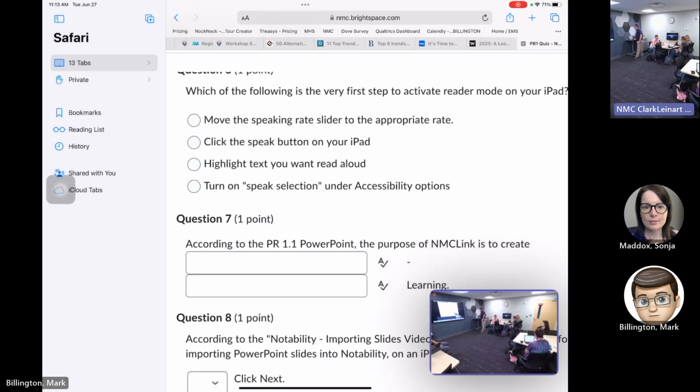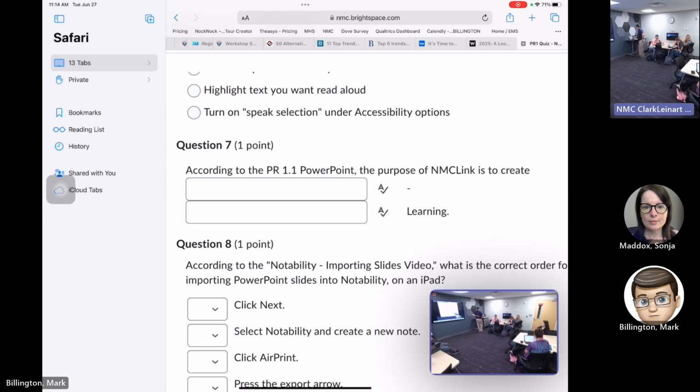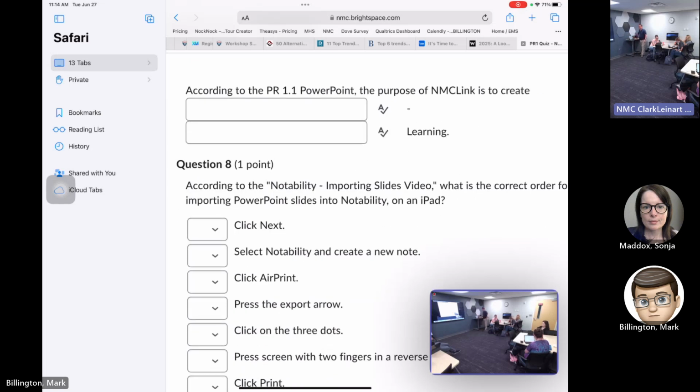Which is the first step to active reader mode? Remember that was where it took it down to getting rid of all that extra junk that everybody saw? What's the first step? Or excuse me, active reader, sorry, it'll read to you. We'll get it right. Any thoughts? Turn on speak selection in the accessibility settings. Everybody read up on the link?